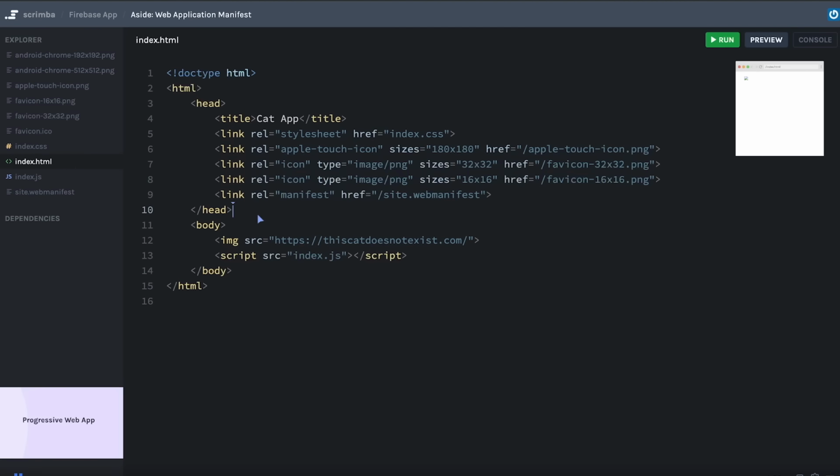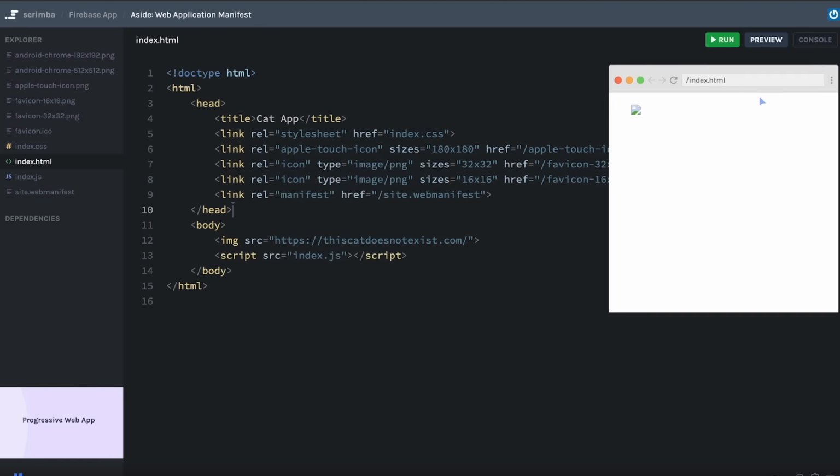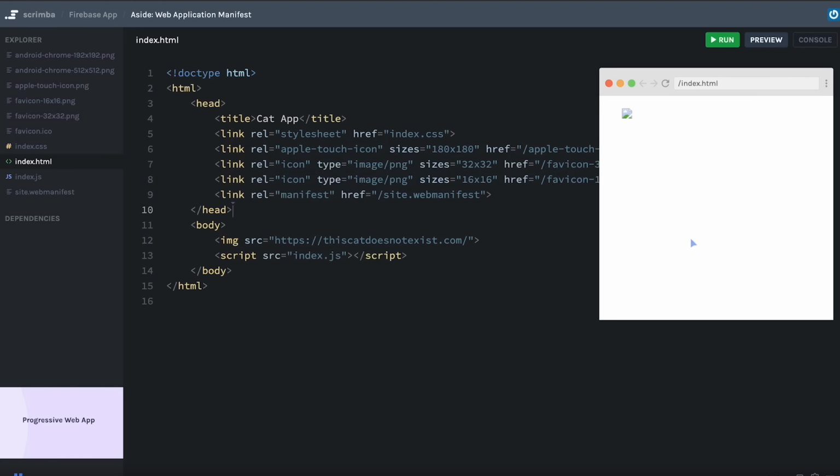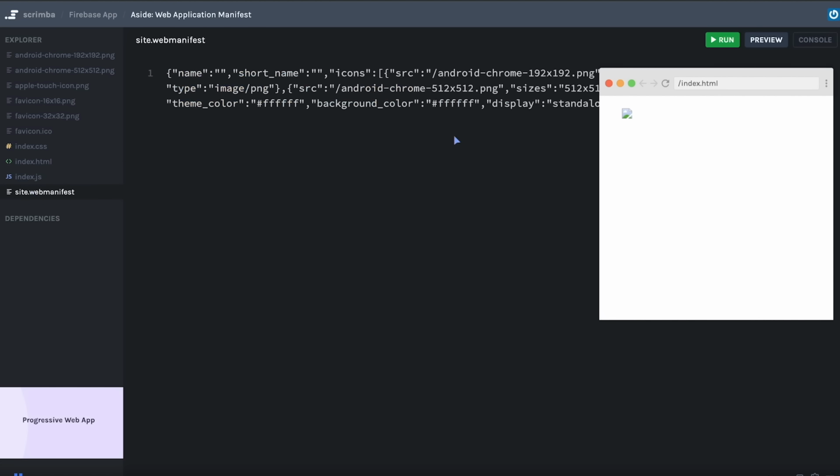So here I have a project set up that's called the cat app, and all it does when you run it is show a random picture of a cat. And these pictures are actually generated by an AI, so all these pictures are being fetched from this website called thiscatdoesnotexist.com. Okay, so on the left side I have a site.webmanifest file here.